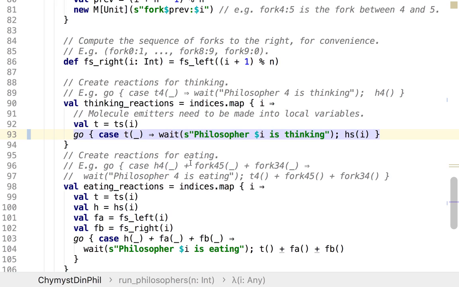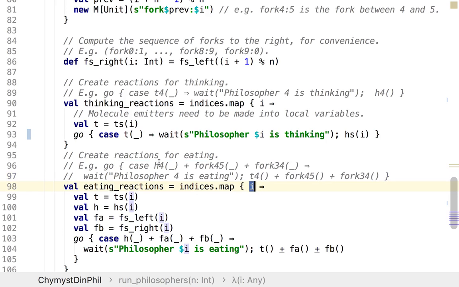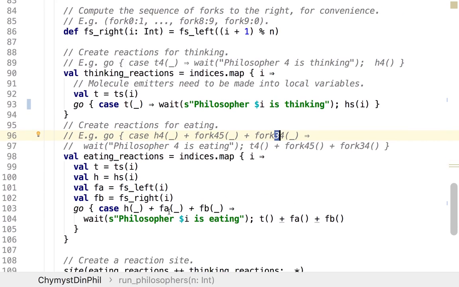Let's create reactions for eating philosophers. So for instance, a reaction like this. And we want to create a reaction like this for every index I. So that, for example, I equals 4 would give us this kind of reaction. And we need a fork to the right of philosopher 4 and the fork to the left of philosopher 4. So how do we achieve that? Well, we just define names for the fork to the left of philosopher I, for the fork to the right of philosopher I, and for the hungry philosopher I.